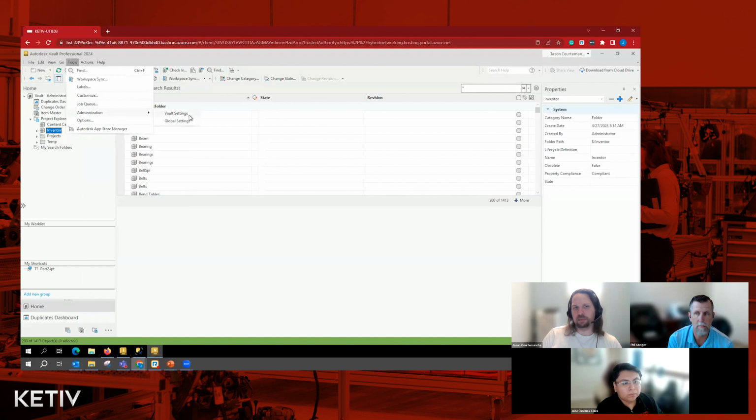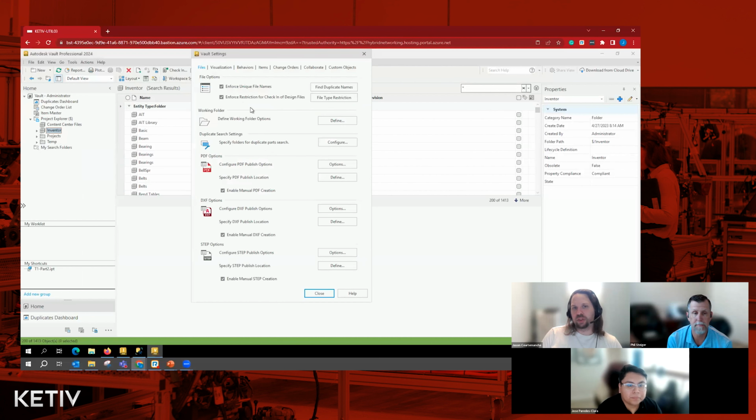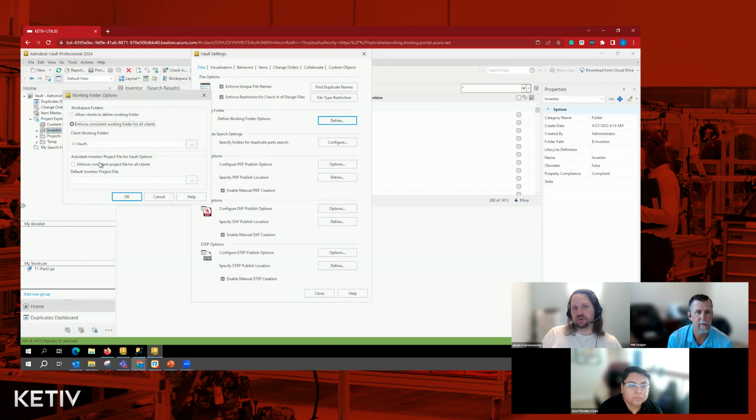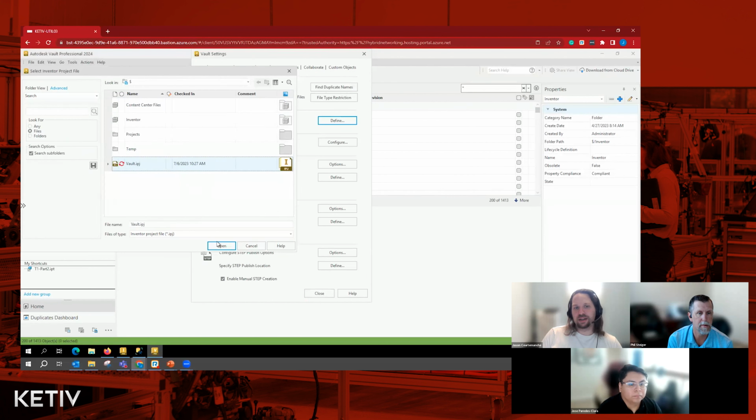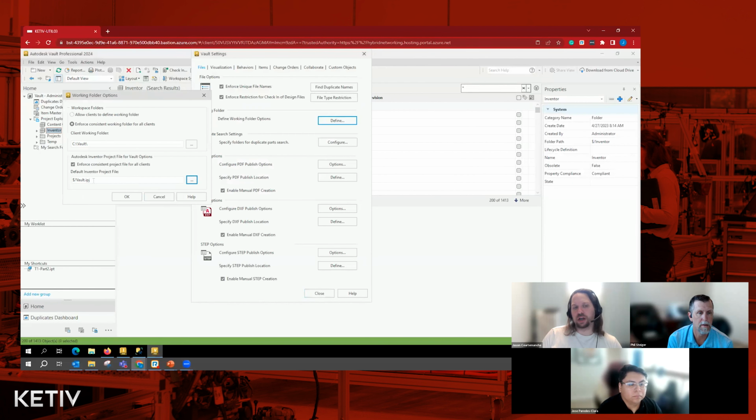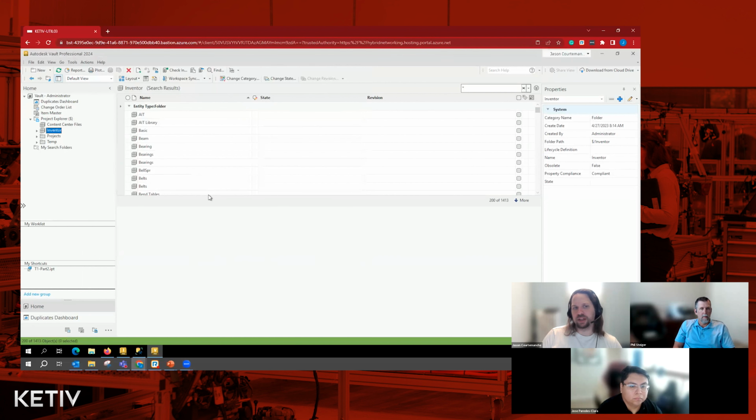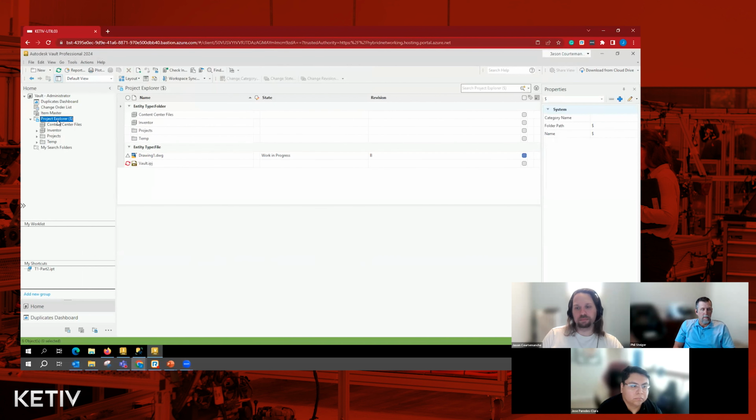And as a CAD admin, what the admins usually do is you can enforce that everyone uses that project file. And this way, when you do copy design in Vault, it uses this project file, and that's what makes sure that everything works without any broken links. And so that's really in a nutshell.